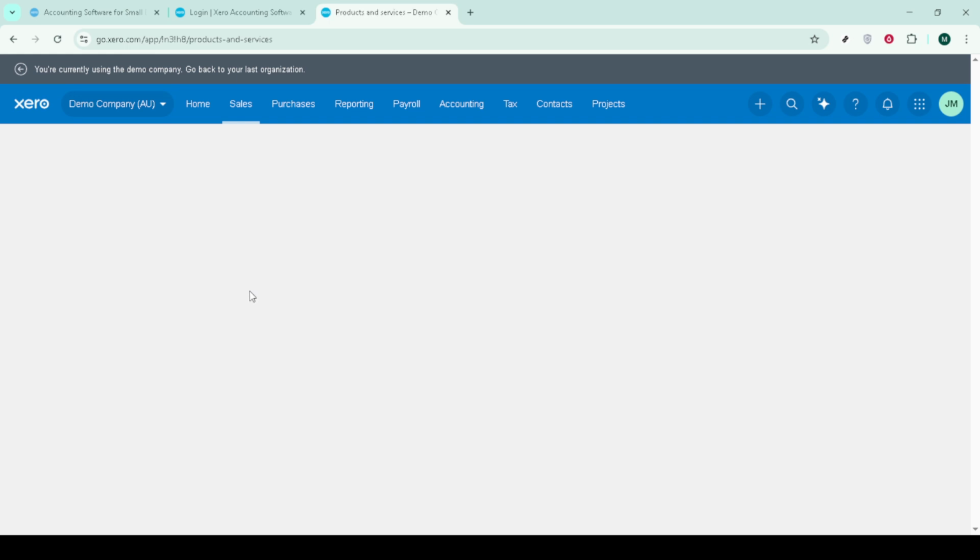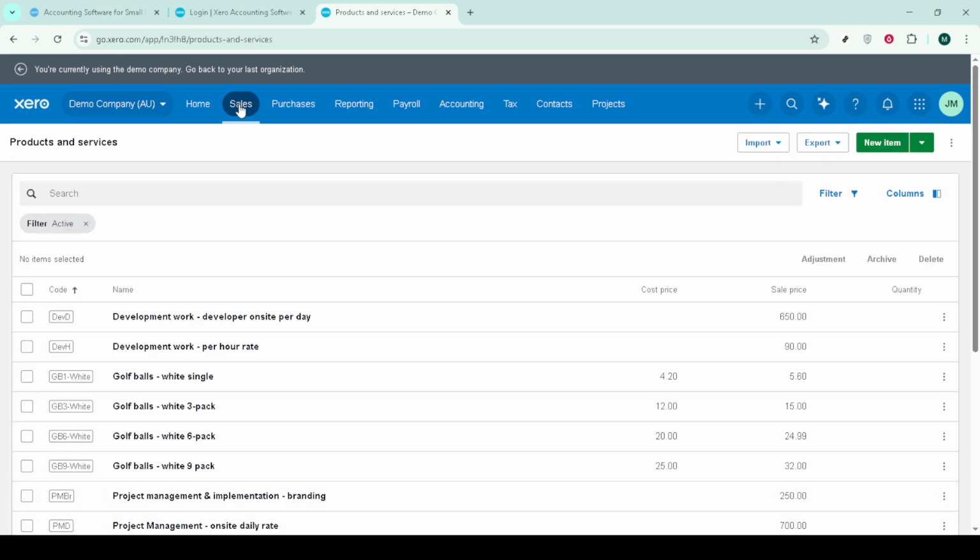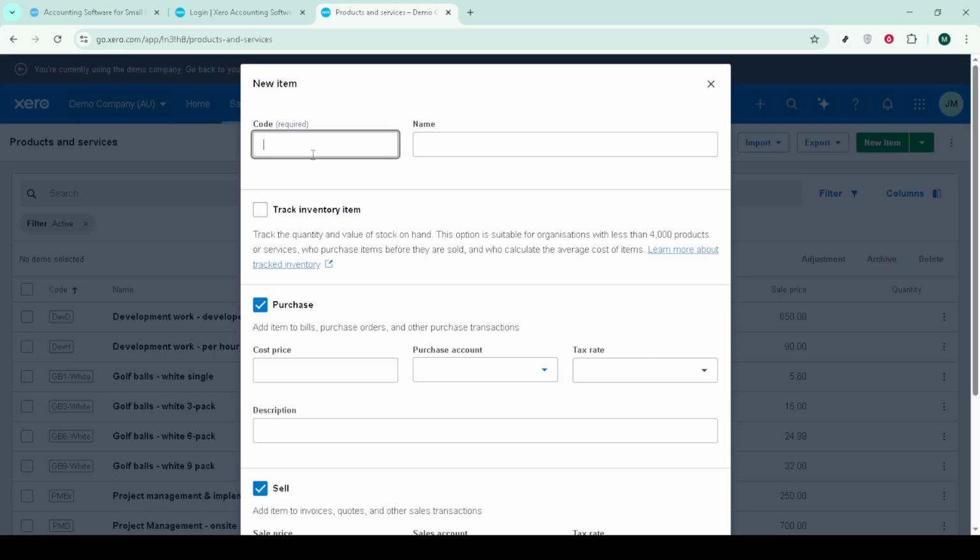Start by entering a code. This is an internal identifier like SKU01 or Serve101. Keep it short, unique, and meaningful so you can quickly find it later. Next, give your item a clear name. Use a label your team and customers will immediately understand, like consulting hourly or blue t-shirt medium.